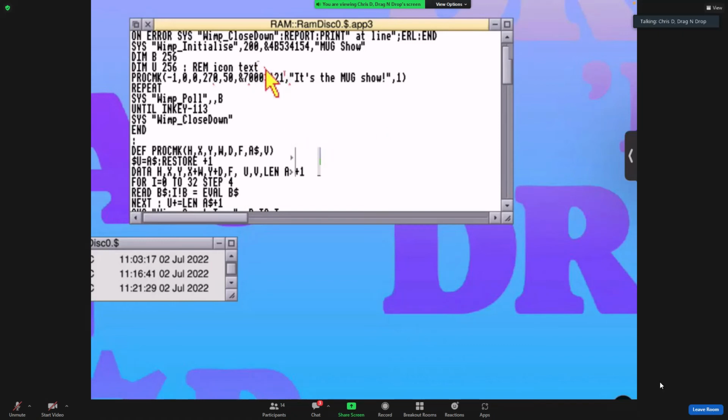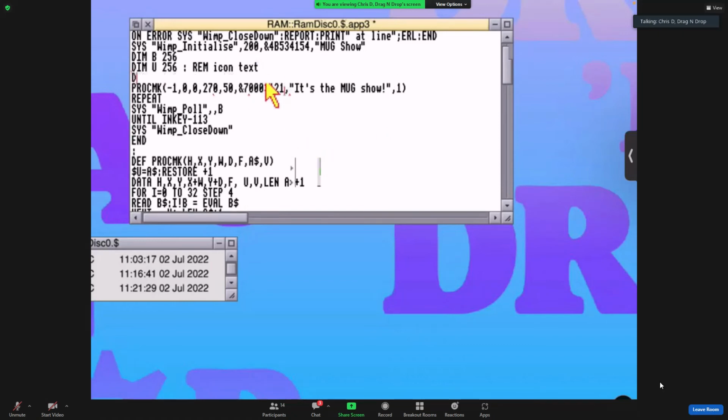Instead of typing in the sprite name or the text name in this line, the proc make icon, or MK as I called it, what we have to do is to dimension yet another block of memory. I'm calling it V. This is for the sprite name, or more technically referred to as the validation string, but don't worry too much about that. So we've got our V.